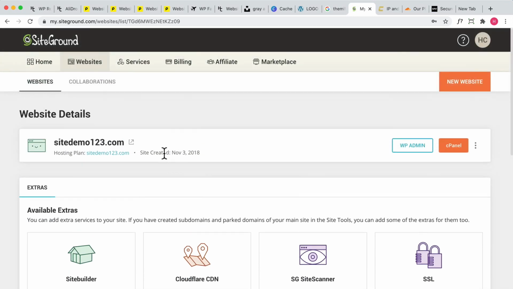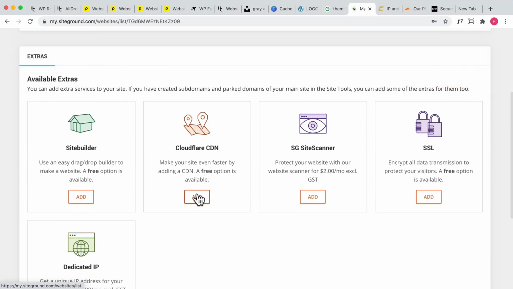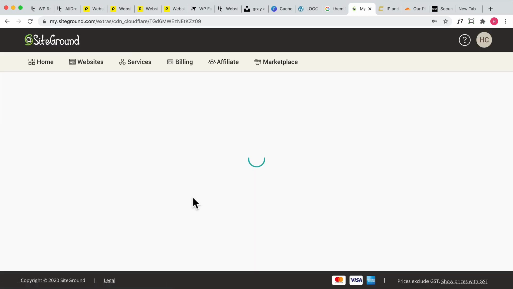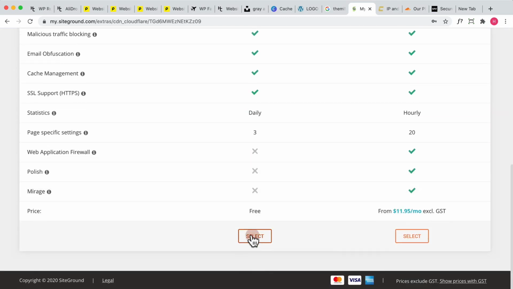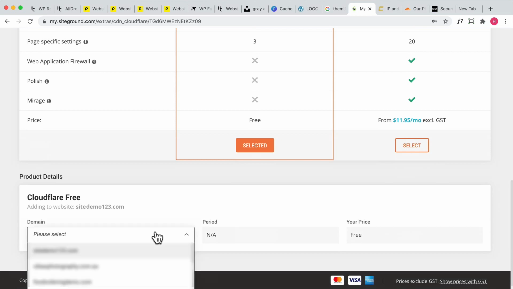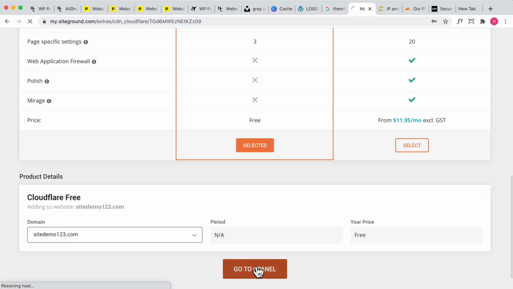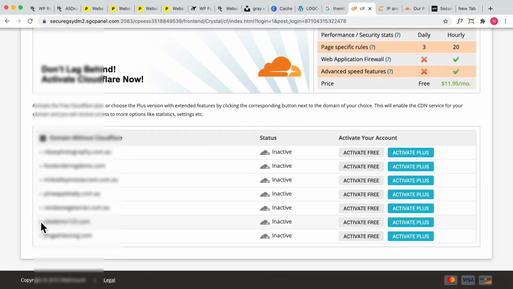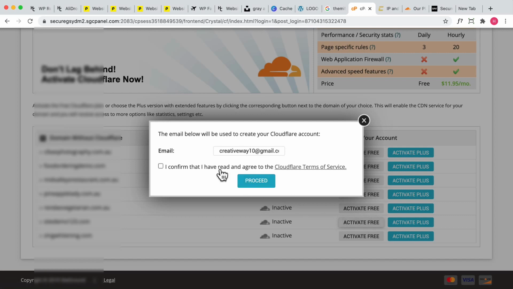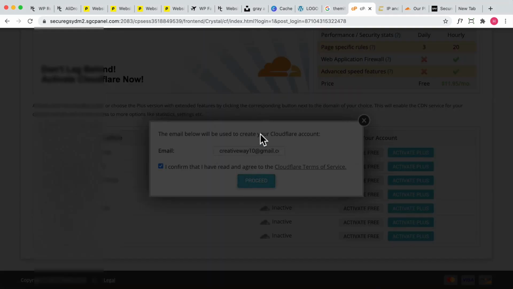So once you log in, click on websites over here, and then scroll down, and then we can add the Cloudflare CDN within the dashboard area. So we can click on add, and then we can scroll down to the free one and select it, and then we can select our domain. So let's say, for example, we want that domain, go to cPanel. Okay, so then you just need to scroll down and find the domain that you want to activate, and just click on activate free and just activate it that way.